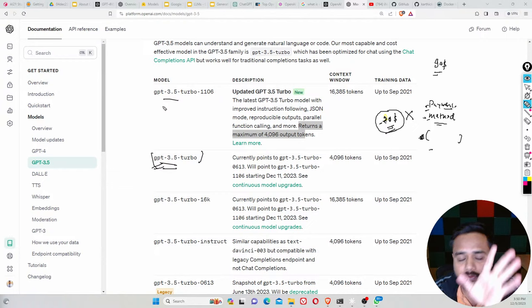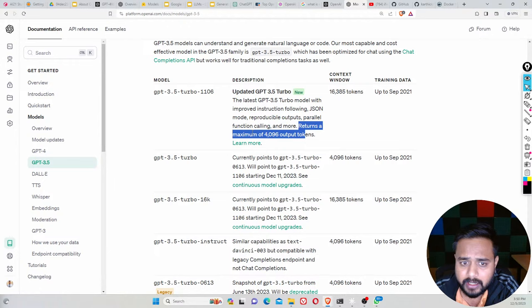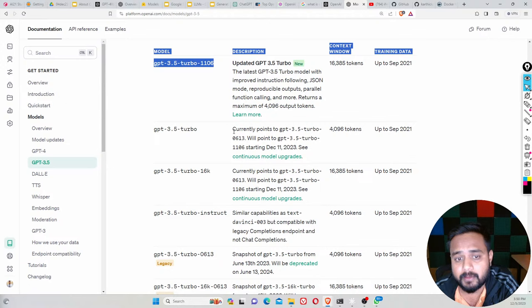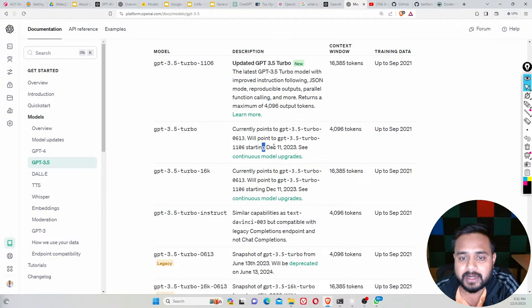Getting my point? Now over here, guys, see, it returns a maximum of 4096 output tokens. Regarding this particular model, you can provide this many tokens as input, and you will get this many tokens as output. Here, GPT-3.5 Turbo currently points to GPT-3.5 Turbo 0613. This is the starting date, and this is the token size they have given you, which is the maximum token size for this particular model.